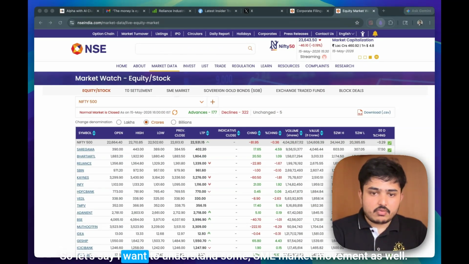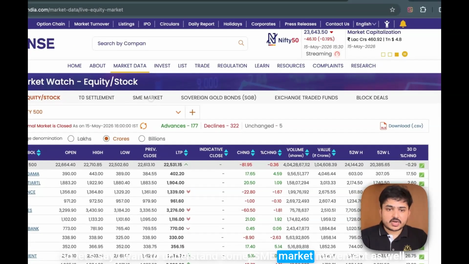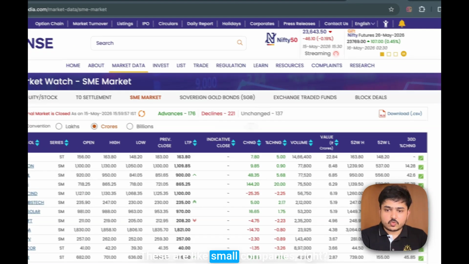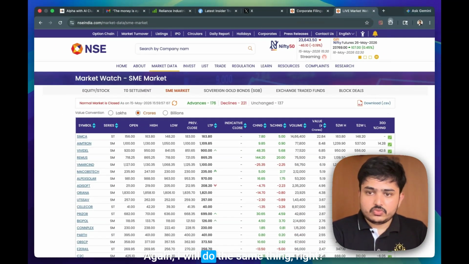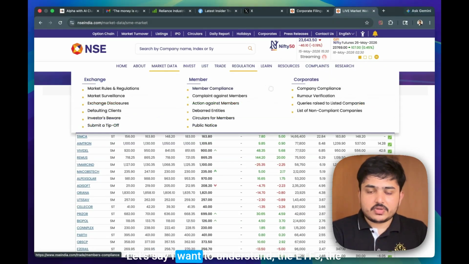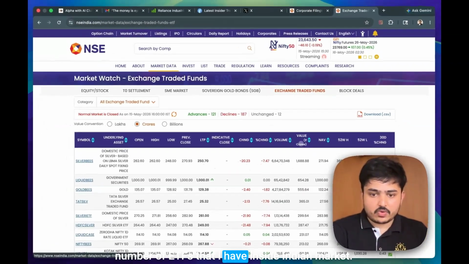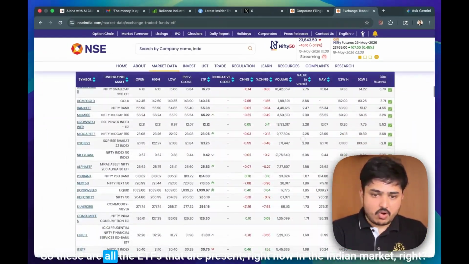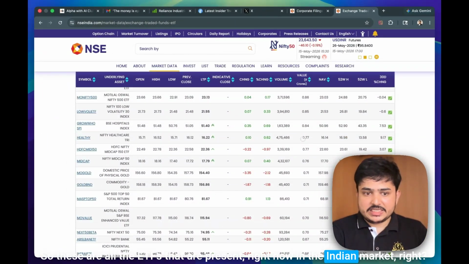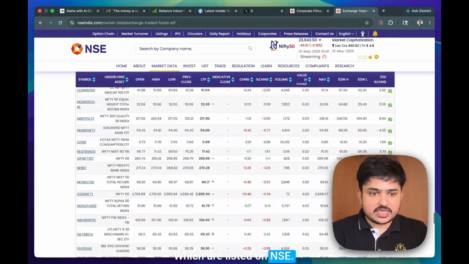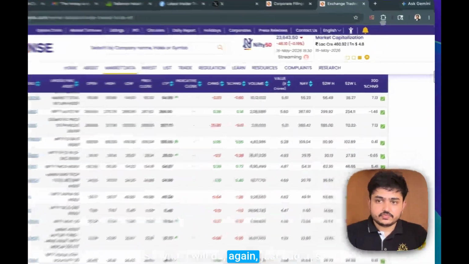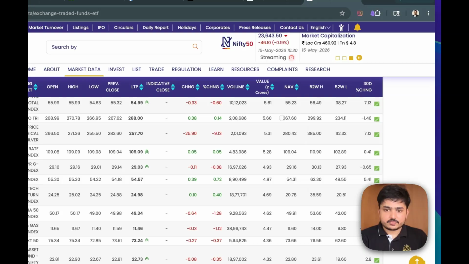So let's say I want to understand some SME market movement as well. These are like small companies, right? Again, I will do the same thing, right? Let's say I want to understand ETFs, the number of ETFs that I have inside the Indian market. So these are all the ETFs that are present right now in the Indian market, right? Which are listed on NSE. So what I will do, again, just add this.